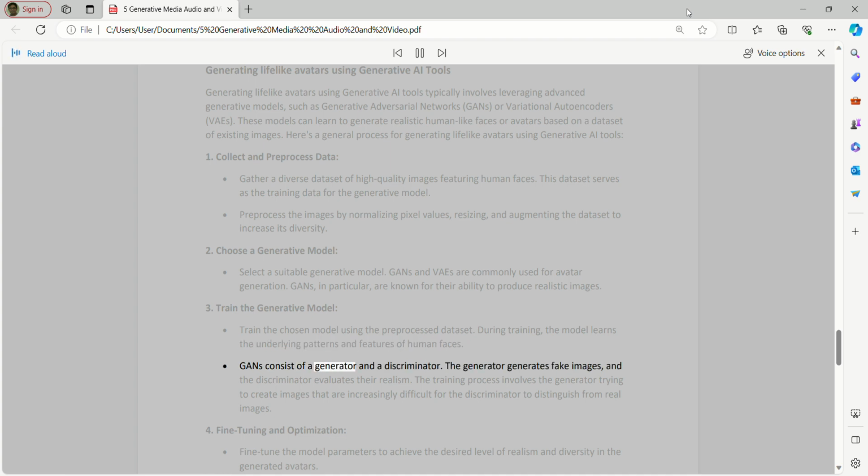GANs consist of a generator and a discriminator. The generator generates fake images, and the discriminator evaluates their realism. The training process involves the generator trying to create images that are increasingly difficult for the discriminator to distinguish from real images.